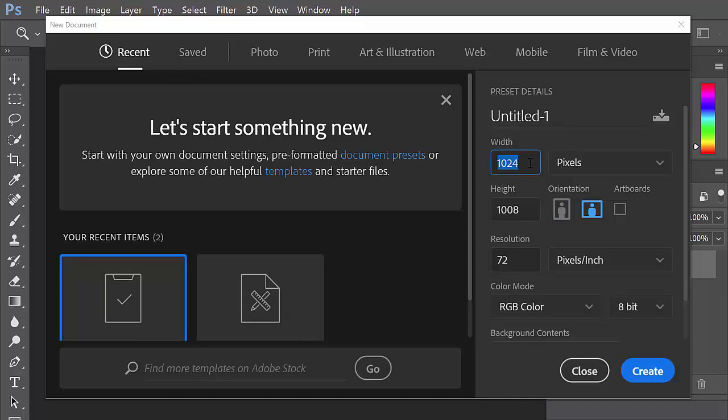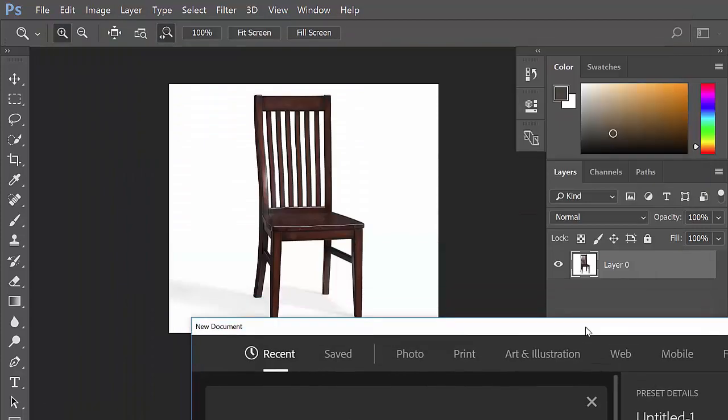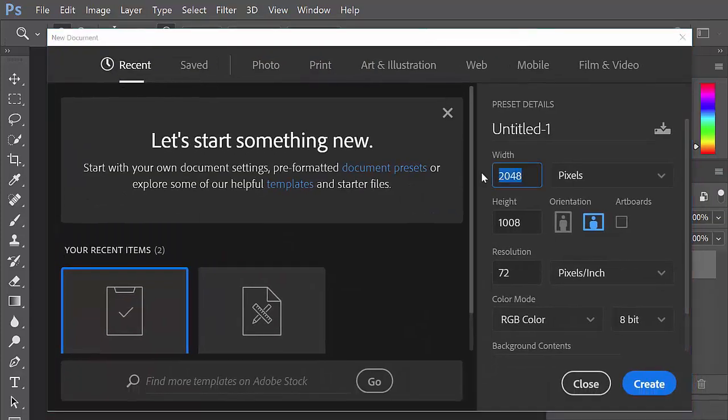Do you have to use these numbers? No, but you might as well. 2048 by 2048. Okay. What was the original resolution of this chair? I don't know. Maybe 1024 would suffice. And just create.